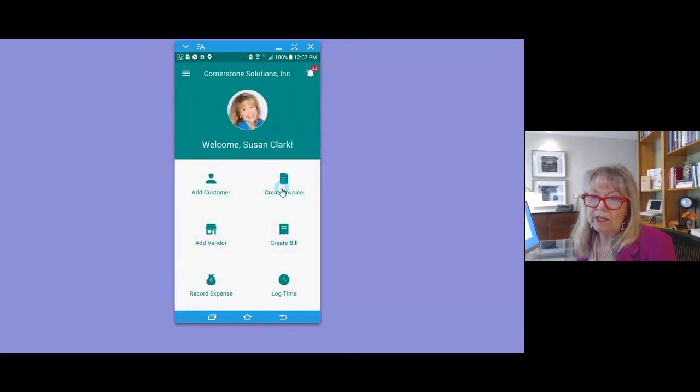And there's other things I can do. I can create an invoice. Admittedly, I won't create invoices that much from the road or from the mobile device, but it is possible to do, and it's not that hard. A bill would be a bill to a vendor. I can add a customer, add a vendor. I can record an expense, or actually I can log time. There's actually 3 places in Zoho that you can record time if you want to.